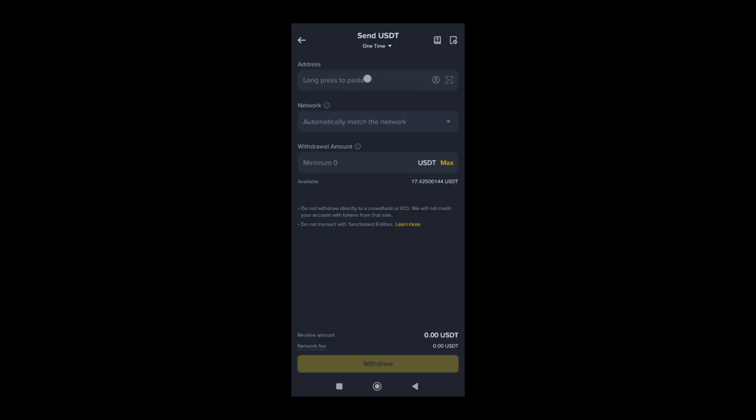Paste in the destination wallet address, select the correct network, and enter the amount you want to withdraw. Take your time here and double check everything because sending crypto to the wrong address or network can result in permanent loss. After entering the details, review everything carefully on the confirmation screen. Once you're sure all the information is correct, confirm the withdrawal.